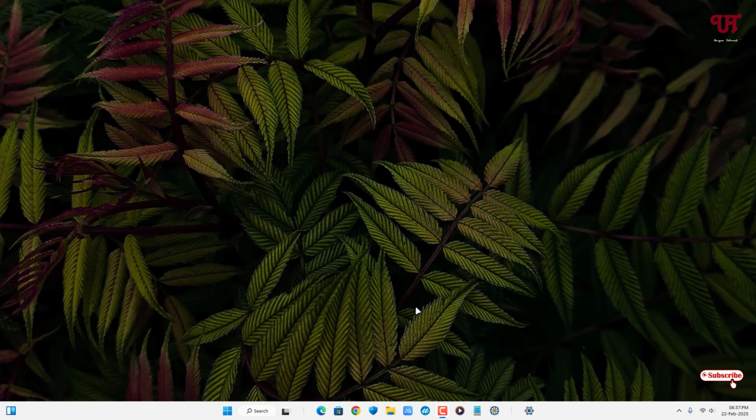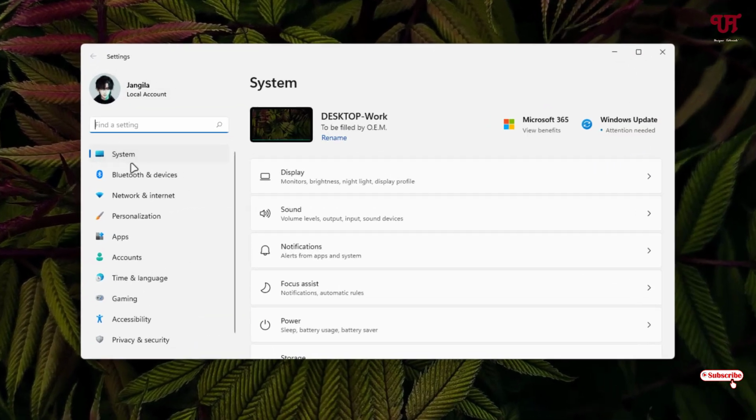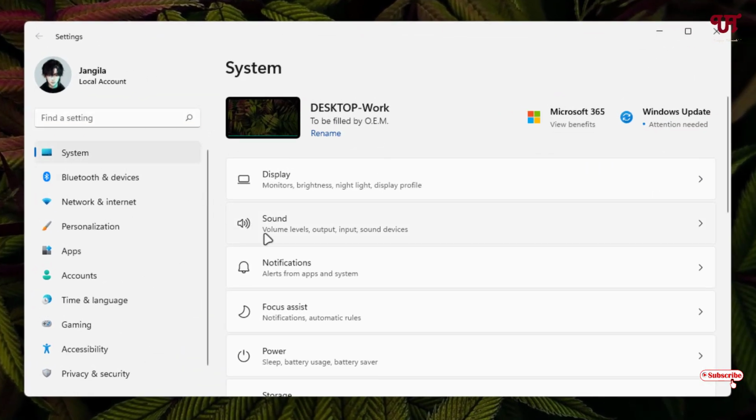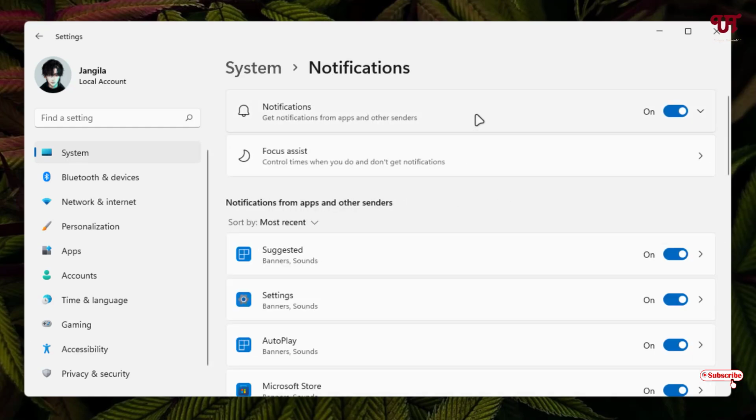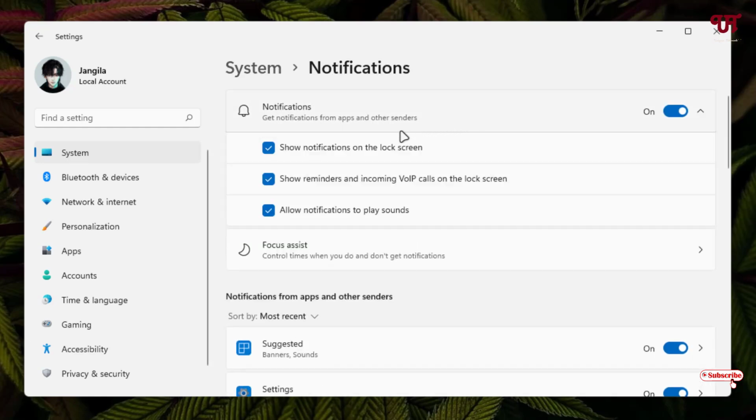So firstly just open the Settings application and now just select System, and now on the right side you will see a notification option. Just click on it. Now here you will see Notification, just click on it. Now you will see here the third option, allow notification to play sounds.